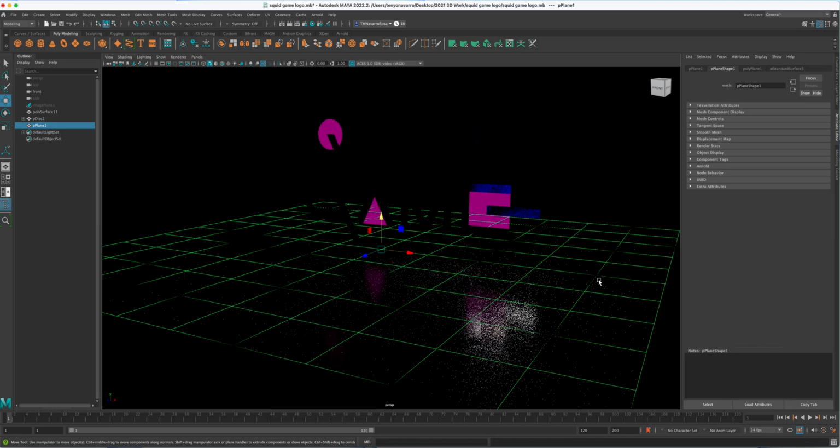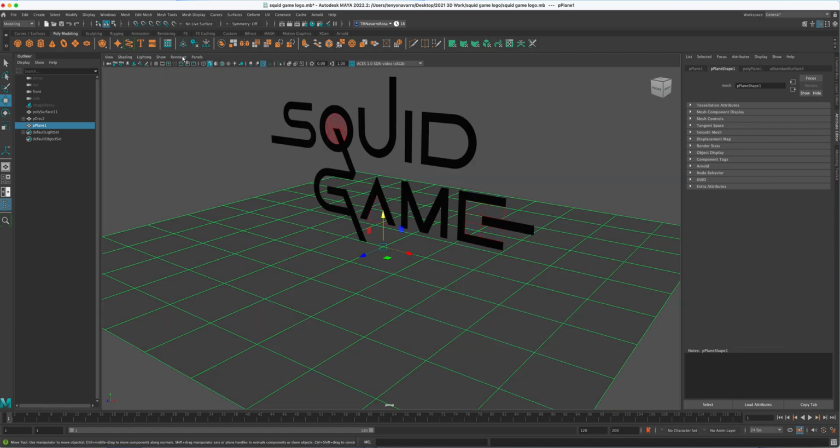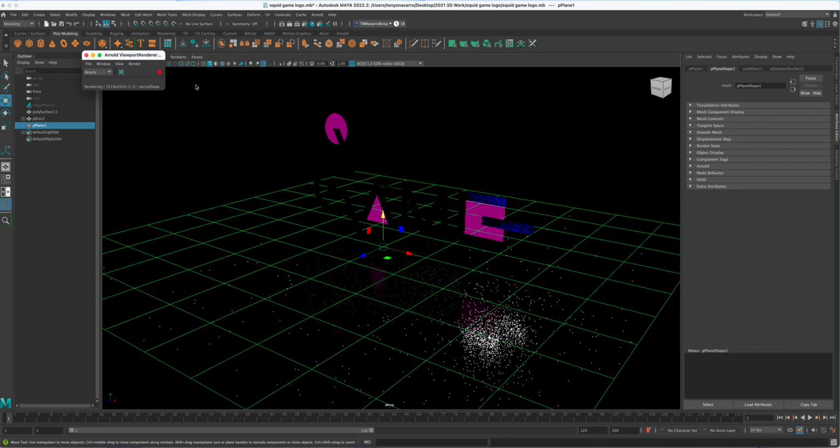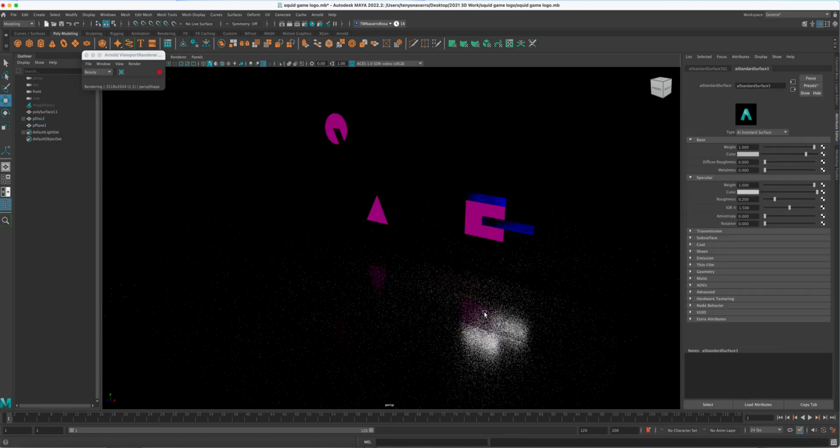So boom, this is what we're getting. So we're seeing that even though it looks weird here, let me turn this off and on. It looks weird here. The floor is showing you that we got a good reflection going on.